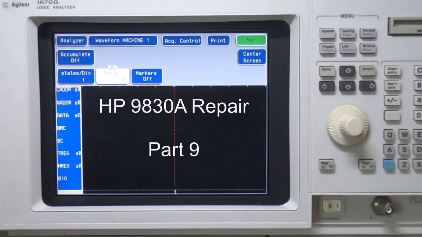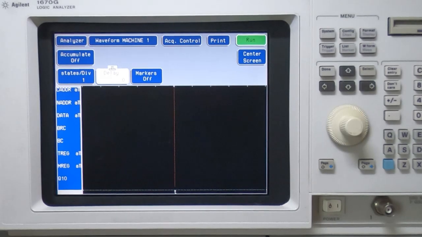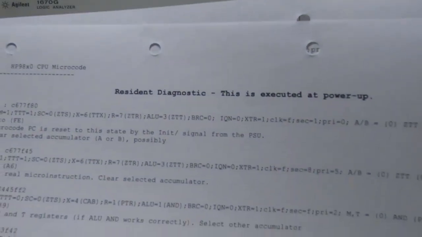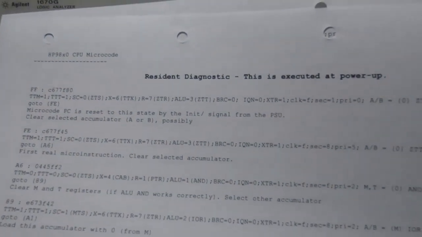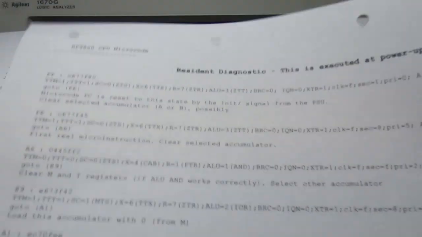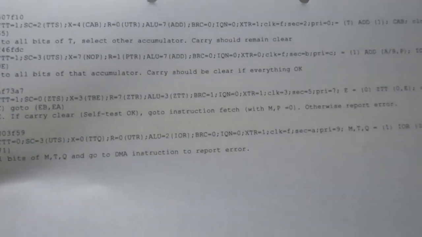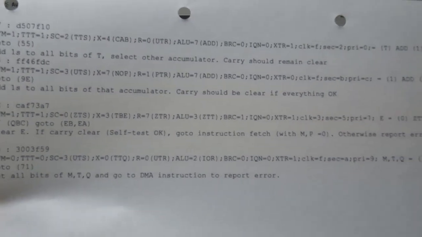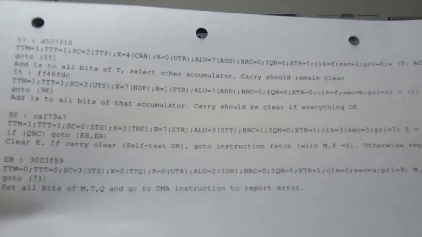In the last in this series of videos in which I'm attempting to repair an HP9830A desktop calculator, I got as far as getting the machine to successfully go through the resident diagnostic. So this is a run up, power up, and at the end of this very short routine, this is a routine that's executing in the microcode generator.